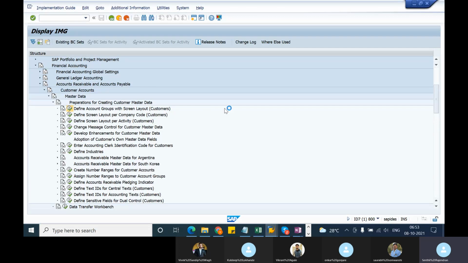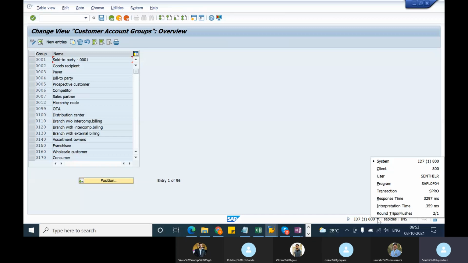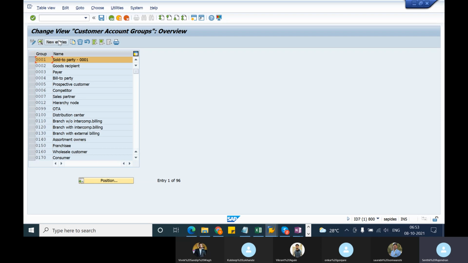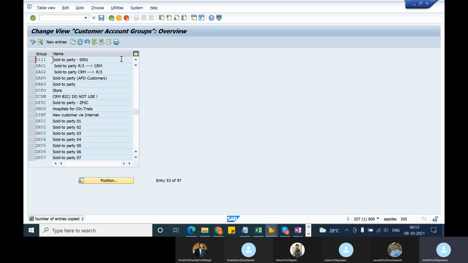So you can select this. Okay. So here you can select this account group. For example, you can copy this and you can create your own account group. So if you copy this, you can change the account group name, Z111, for example. So we can create your own account group and select this and go to the details screen, details.